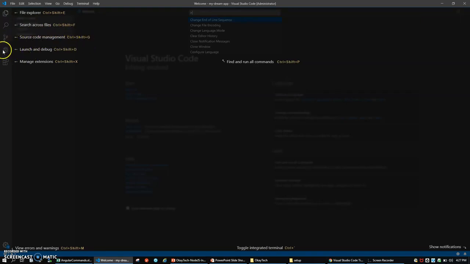Then this icon is for debug, right? Launch and debug. The shortcut is Control Shift D for debug mode. And here you can manage the extensions. There are different extensions available for VS Code, and we'll talk about those extensions later on. You can use Control Shift X to manage the extensions. And here, the last settings icon. You can see the errors and warnings here, or you can type Control Shift M to see errors and warnings. Here you see toggle integrated terminal. You need to pull this up and you will see the terminal here. And for notifications, they have the bell icon here.